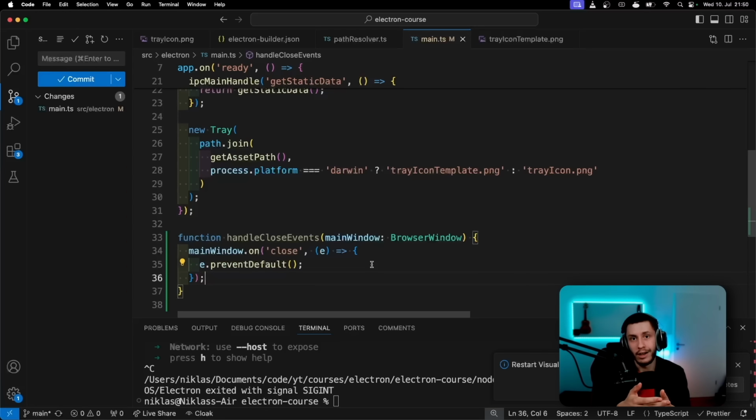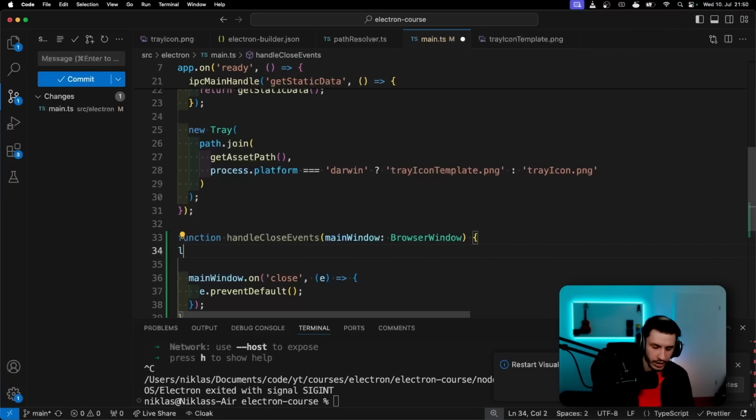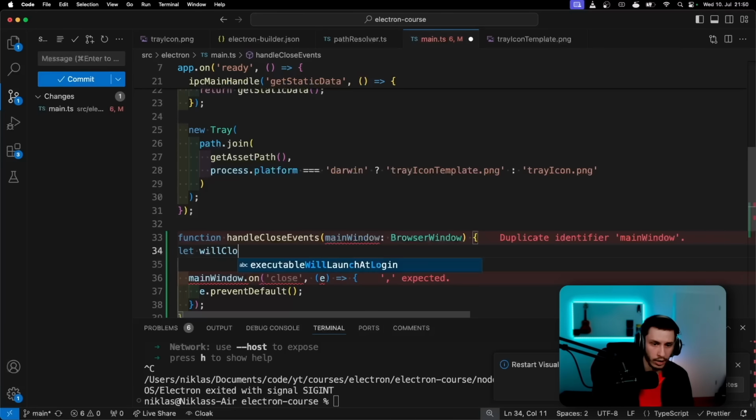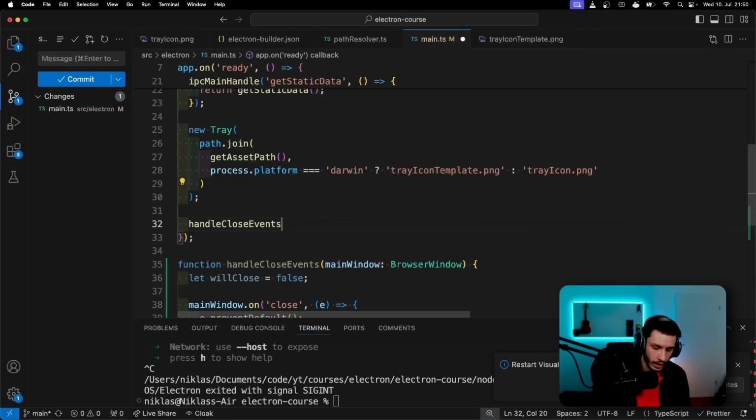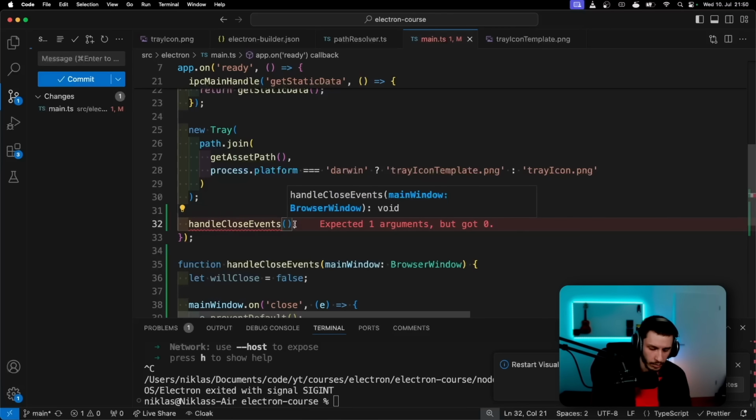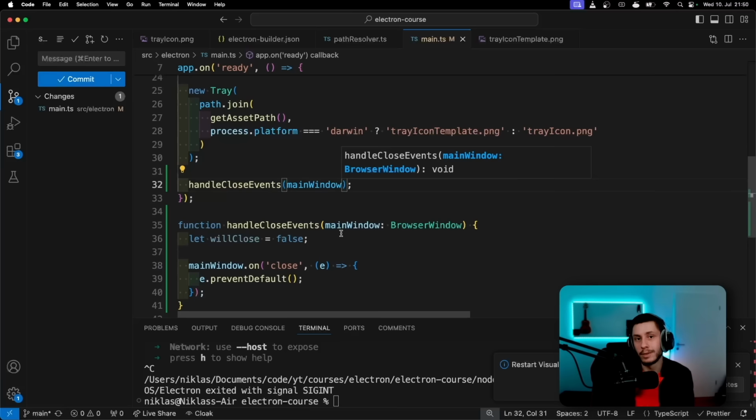And of course, to now persist what events happened at what point in time, we also need some kind of variable to do all of this. And we're just going to call it let willClose equals false, because by default, we don't want the app to close. Before we now move on, let's actually just use this app right here and call this function using our main window and actually implement the hide to tray functionality in a way where we actually hide the window.